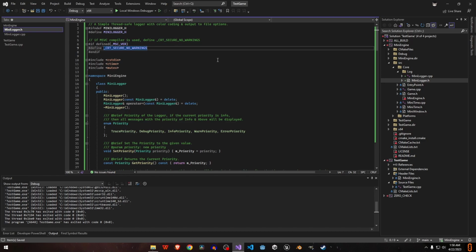We have defined this thing because fopen gives a warning in the MSVC compiler, because they have another function called fopen_s, and it's more safe, as Microsoft says, because it doesn't require returning a pointer. I don't know the exact reason, but it just says that fopen isn't safe. So to suppress that warning, we're gonna use this.